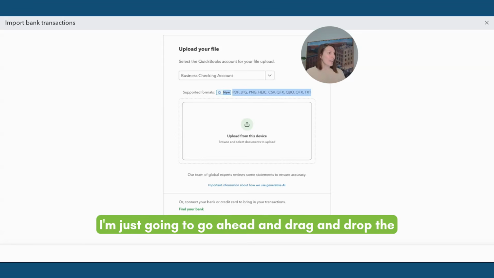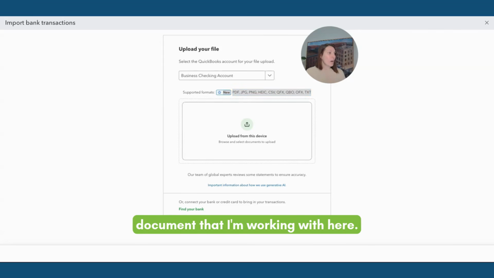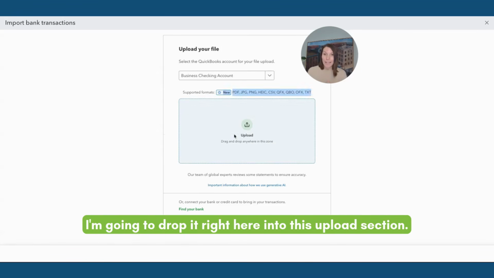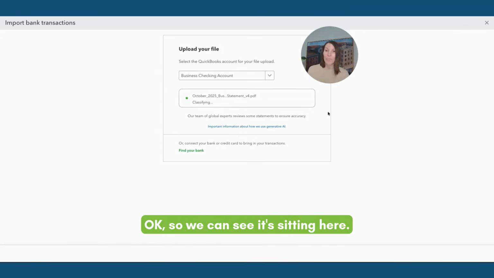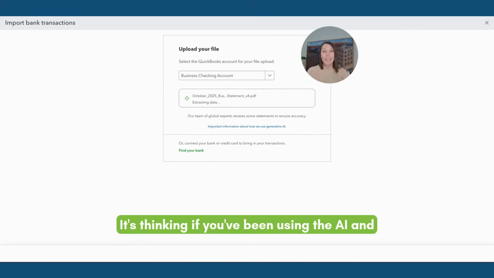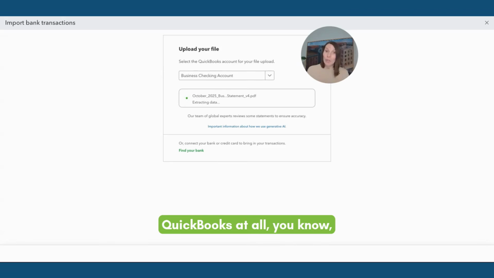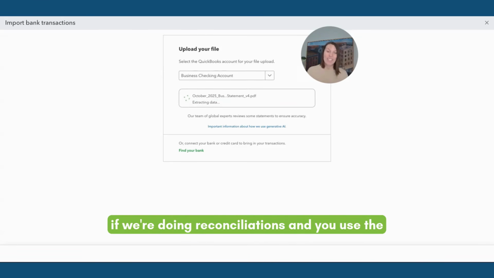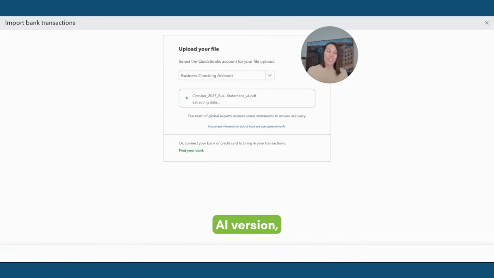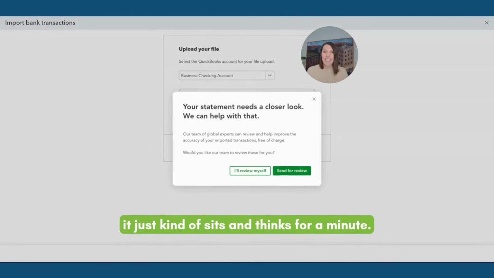Now I'm just going to drag and drop the document that I'm working with here. I'm going to drop it right here into this upload section. Okay, so we can see it's sitting here, it's thinking. If you've been using the AI in QuickBooks at all, you know it sometimes thinks for a little while. If we're doing reconciliations and you use the AI version, it just kind of sits and thinks for a minute. But now we can go ahead and get started.